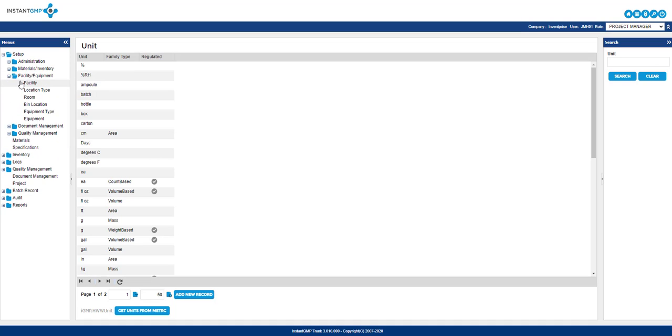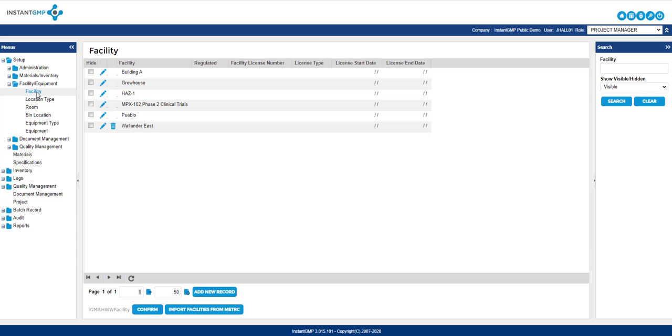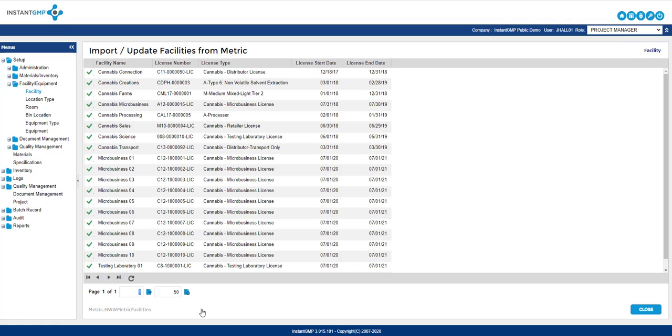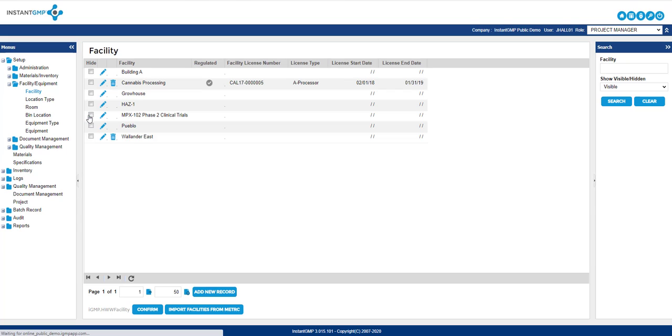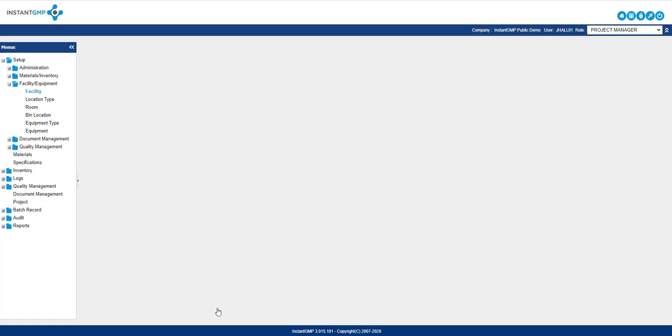Let's run through the second step together. Start by going to Setup, then Facility and Equipment, and finally Facility. Click on Import Facilities from METRC and select all the facilities that apply. At least one should be selected. Wait for the data to import and move on to the next step, assuming no errors occur.